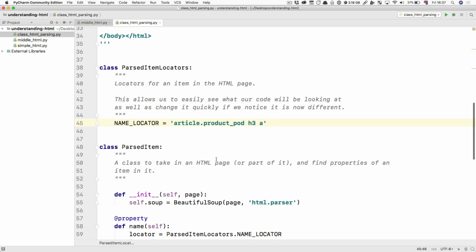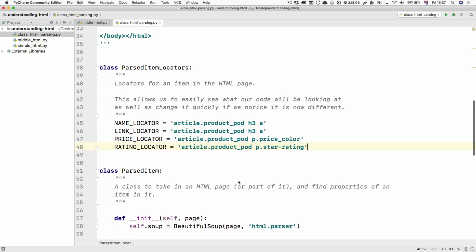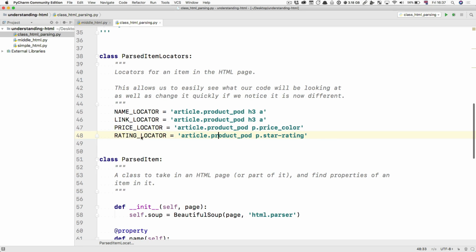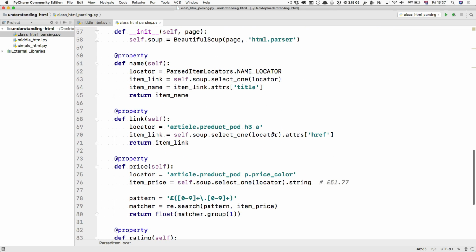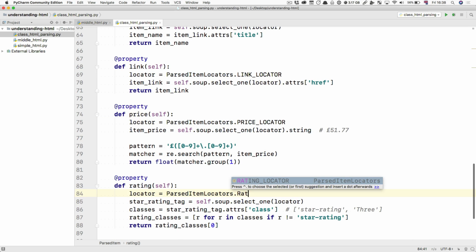So it's very straightforward. We're going to do that for the others, and once again, I'm going to copy them just to save you some time. I think you're getting much better at programming by this stage of the course, so I think I'm allowed to now copy some code from my notes and save you some time. So there we have our link, price, and rating locator, and then we're just going to replace them down here. So this is the ParsedItemLocators.link_locator, ParsedItemLocators.price_locator, and also the ParsedItemLocators.rating_locator.